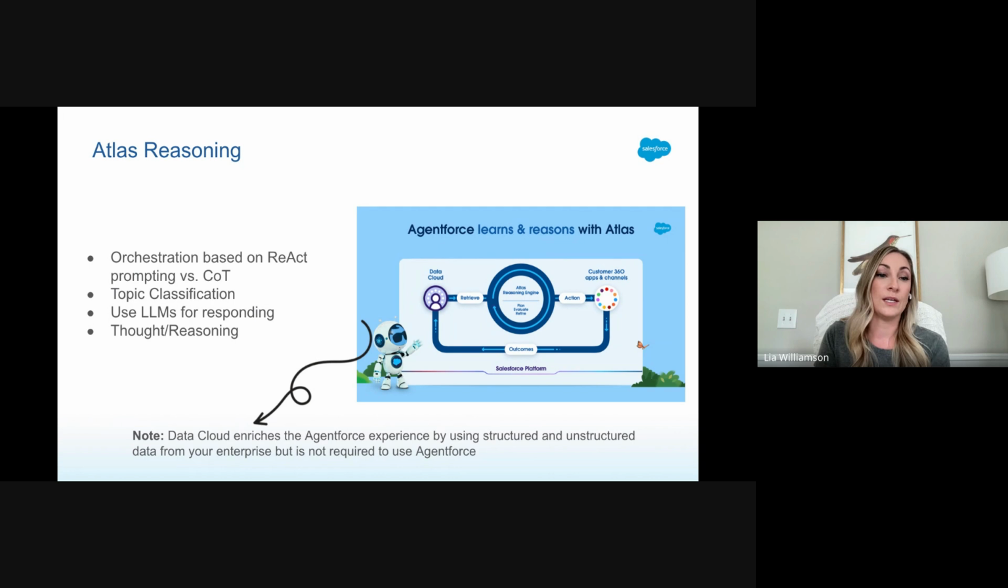Agentforce is also using LLMs for responding. So this really comes into play with the ReAct prompting because this allows for that conversational response, and the LLMs are using conversation history. So if the user shifts context throughout the conversation or maybe starts to ask a different question, it doesn't get stuck because it allows the agent to loop through the conversation history and kind of think on its feet.